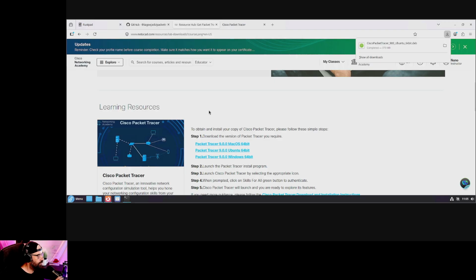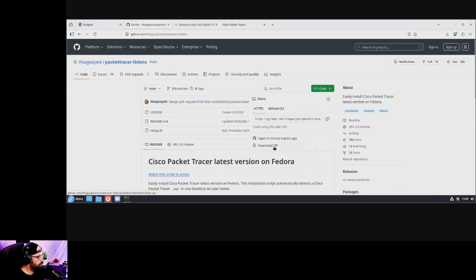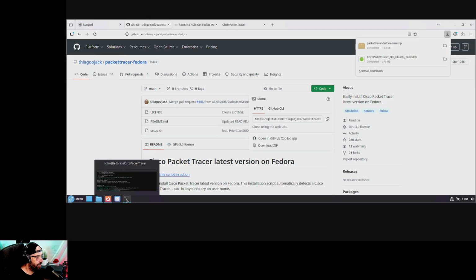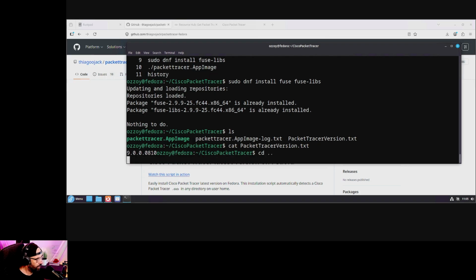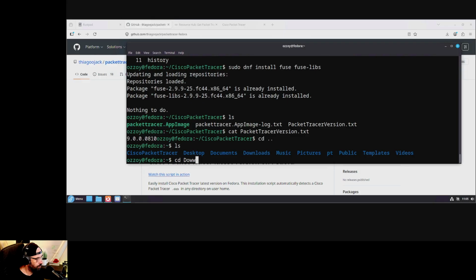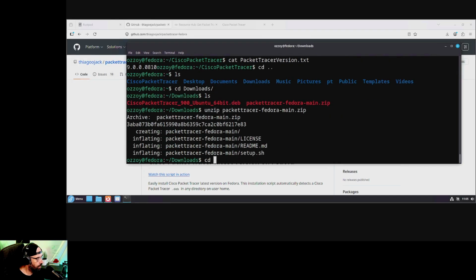So just download the Debian Packet Tracer package, and download the zip file. I don't know if I have done it already. I haven't. So download the zip file, and you are again 99% there. Now I go into the downloads folder where my downloads are. I'll keep the deb as a deb. I'll just unzip this. So unzip Packet Tracer, and so on.